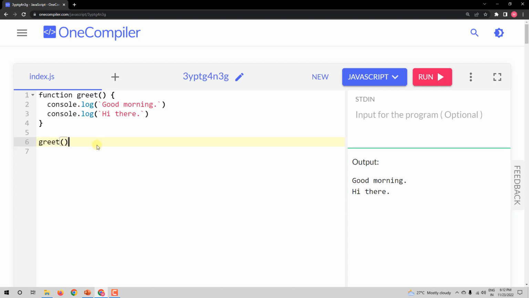Now, as of now, this function is of no use because we are not passing anything to the function. We can pass arguments to the function. We do it by typing here. So greet, and in brackets we type whatever we want to pass. I'll say Ravi here.